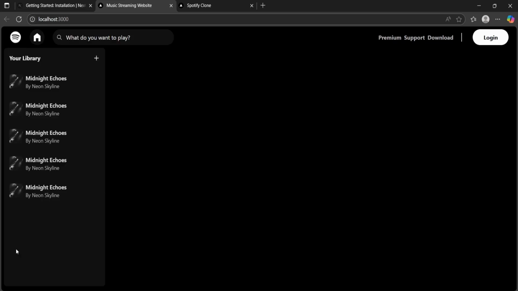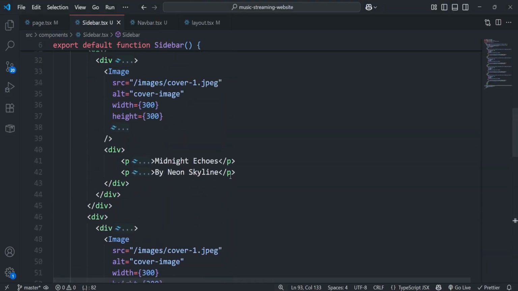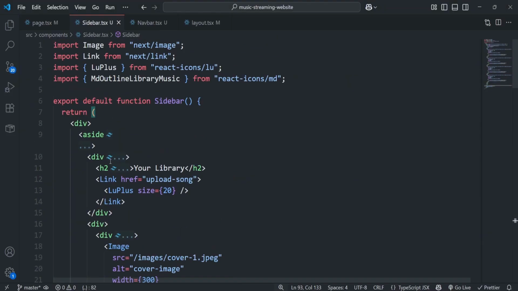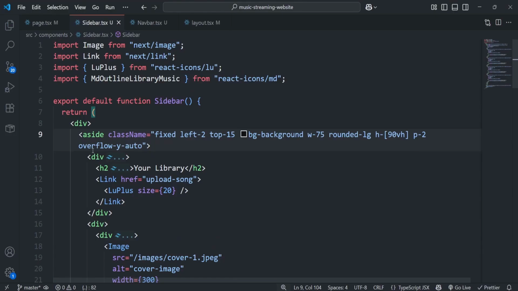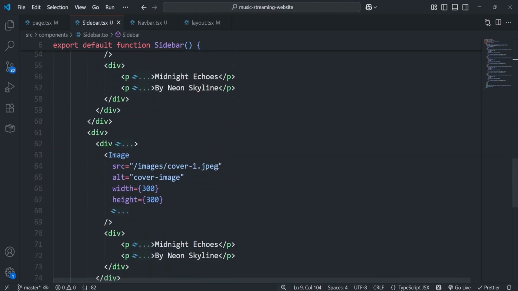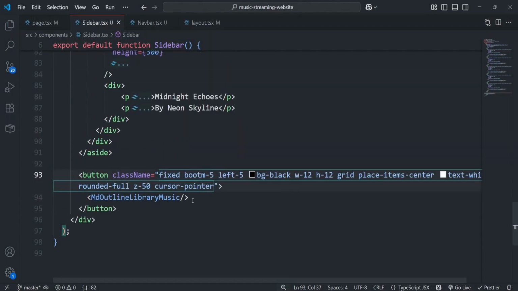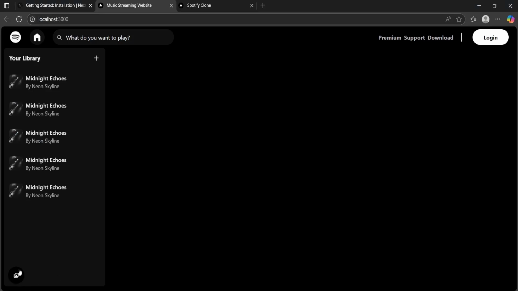Hide. And we don't have that button. Why do we not have that button? Let me check the Z index of this sidebar. It doesn't have a Z index, but we still cannot see that button. Why? That's because we didn't spell this bottom correctly. Bottom of 5. Save that. And we can see that icon right here.